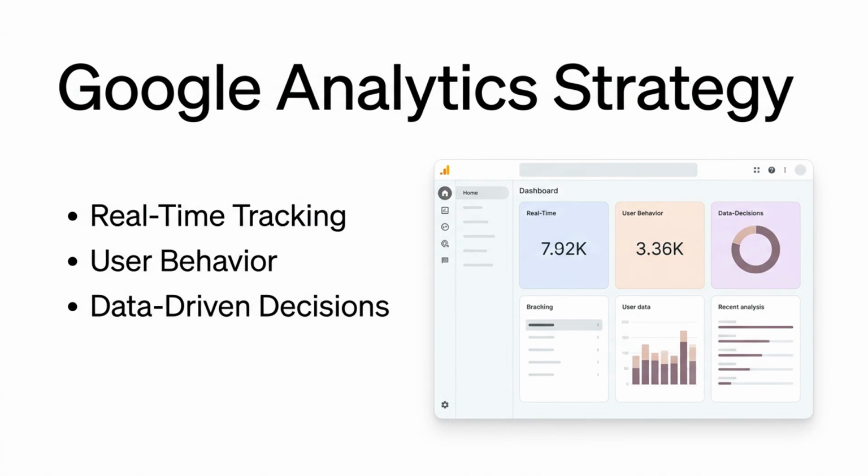Once your SEO starts driving traffic, we need to track it, which brings us to Google Analytics. This tool allows us to monitor user behavior on the site, such as when a customer adds an item to their cart. By observing these actions, we can formulate data-driven strategies for further optimization.